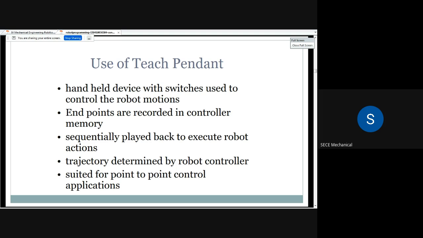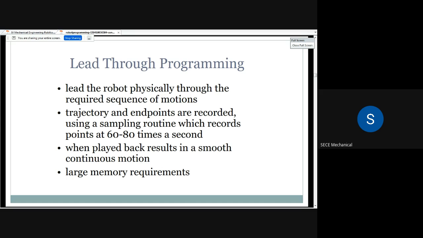So it's a handheld device with switches which we use to control the robot motions. Endpoints are recorded in controller memory and sequentially played back to execute robot actions. Trajectory is determined by the robot controller, suited for point-to-point applications. So teach pendant's main thing is point-to-point applications. Whereas lead through programming leads the robot physically through the required sequence of motions. So the sequence of motions can be done by the required operator.